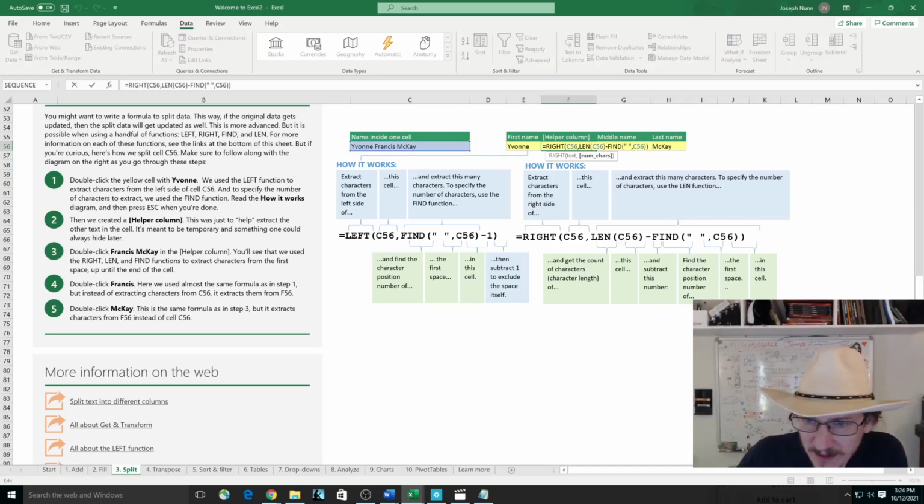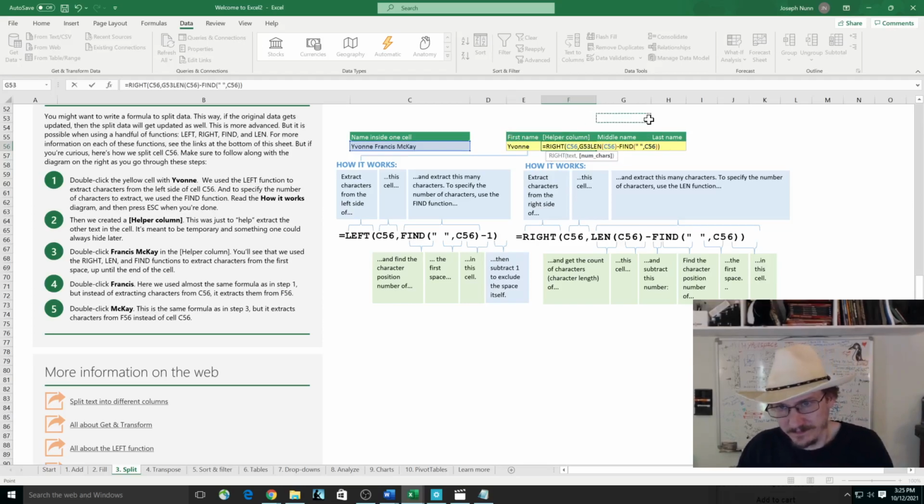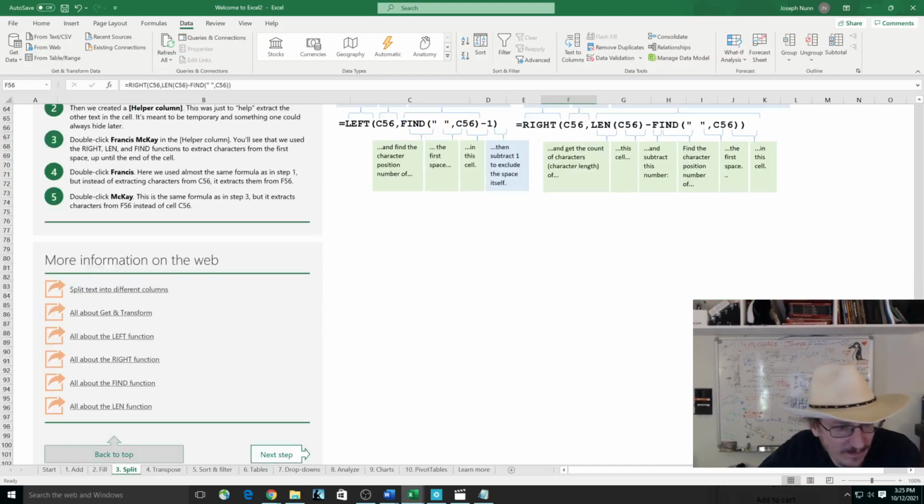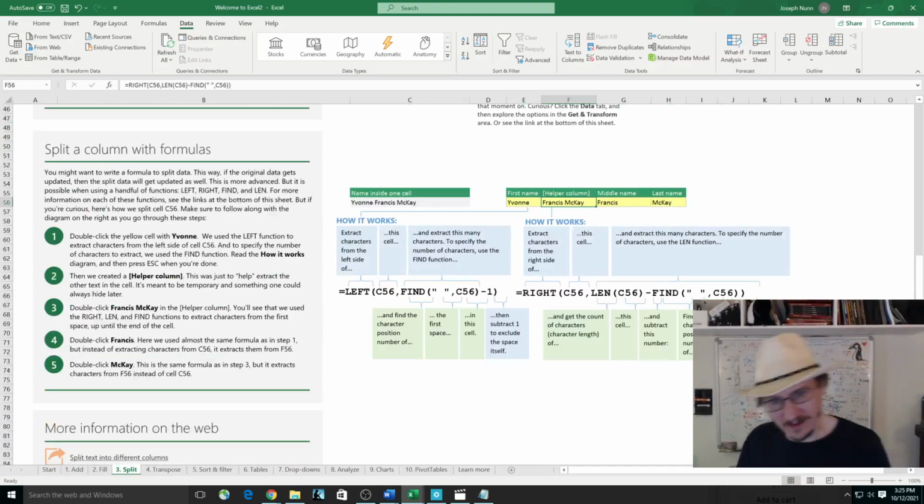Now in this one we're going right, C56, the length of C56 minus the location of the first blank. Right, so it's going to find the location, take the length minus that, and give us the remaining length. And it's going to take that many characters from the right end. So it's going to start here and grab that many characters right there. And that's how it computes what goes in this helper column.